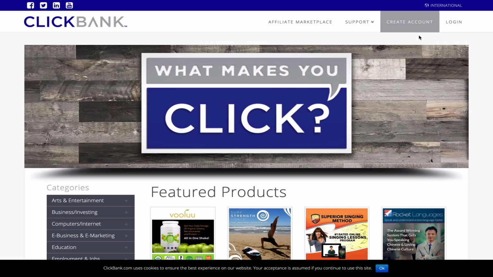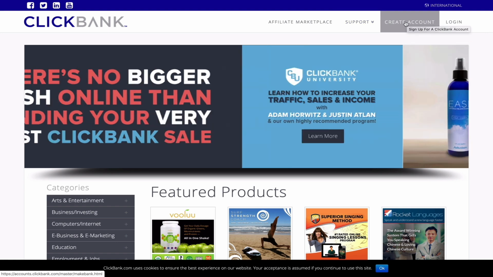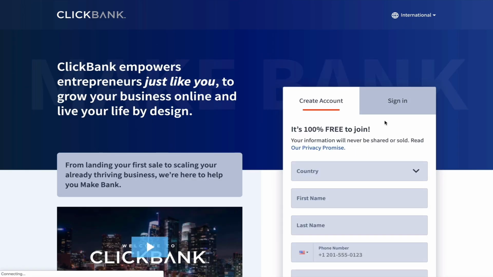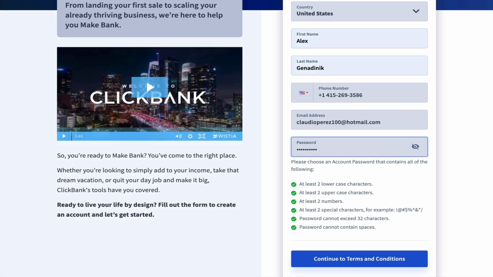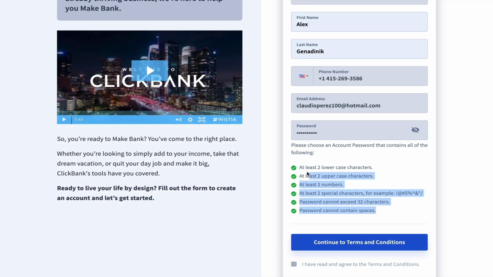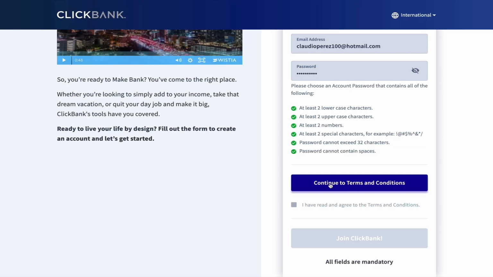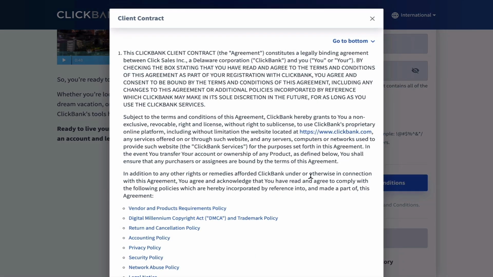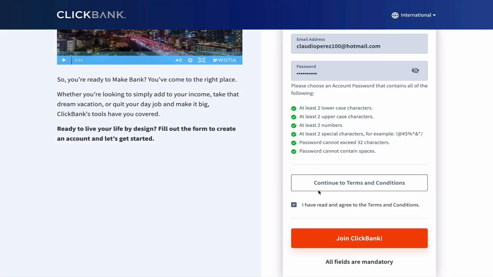So here we go. I'm going to walk you through exactly the sign up and how to actually get affiliate products to promote right away. So you click create account right here. This is if you have no account, no experience with it. Obviously create account, fill out your information. I'm going to do the same. Just make sure that you follow all of their password requirements, and then your join button will be grayed out because you have to look at their terms and conditions. So you look at that, you scroll all the way, and obviously you should read it, but you say accept, and then you're going to be able to join ClickBank, and you click join.